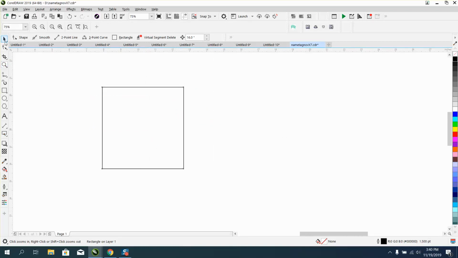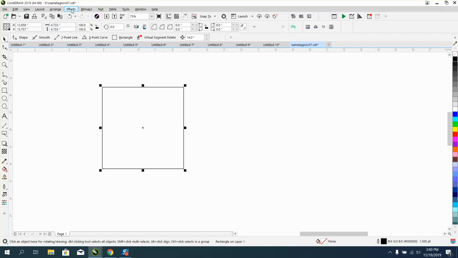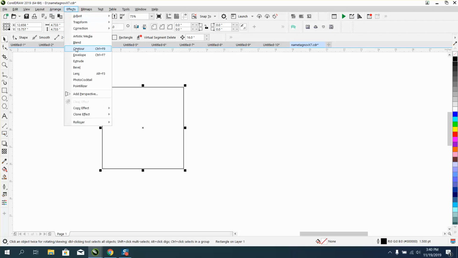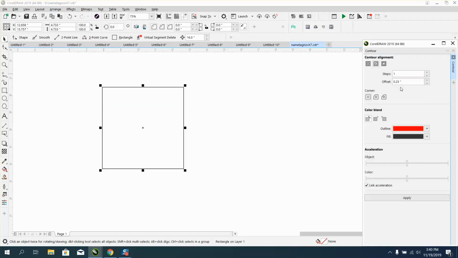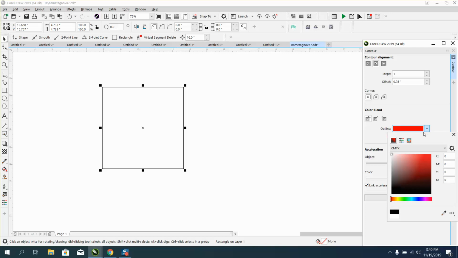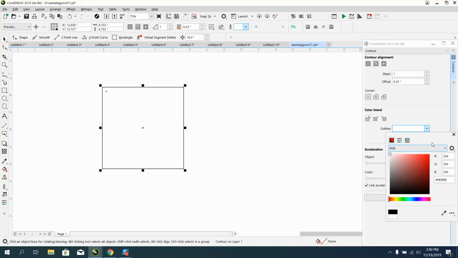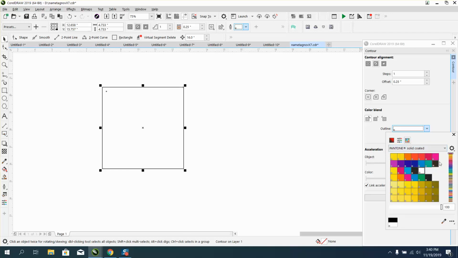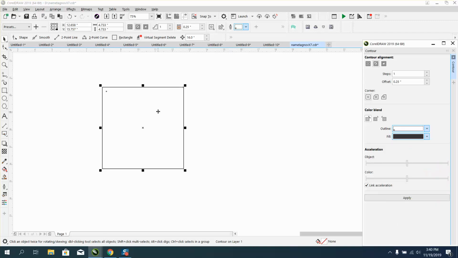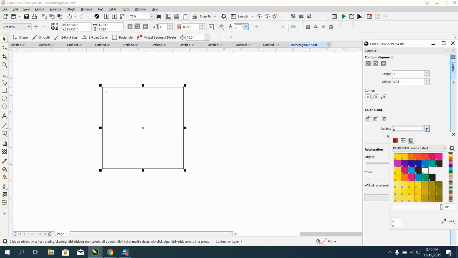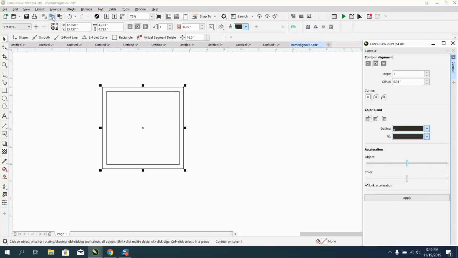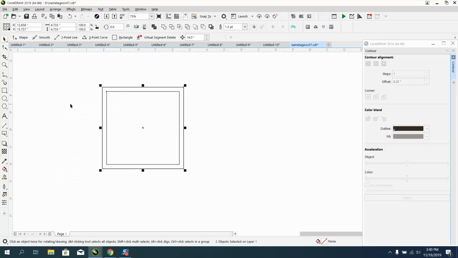So I've got a box. I'm going to go to effects and contour. I'm going to contour to the inside. I've also got CMYK, and I don't guess it matters because this isn't for laser engraving, so I'm going to go to black. It'd be a lot easier to just contour it and worry about that later. So I've got a contour. I'm going to go to arrange and break contour apart.